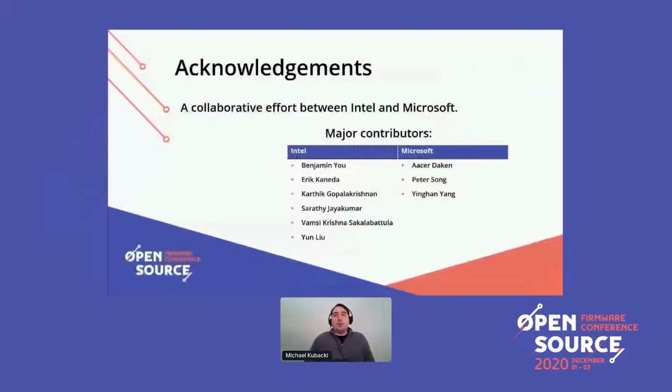As part of this platform runtime mechanism effort, there were a large number of people involved across both Intel and Microsoft. This was truly a collaborative effort between the two companies. I'm listing some of the major contributors here. A lot of these people have worked on the firmware and the operating system side of the technology and have contributed many ideas and code to making this possible.